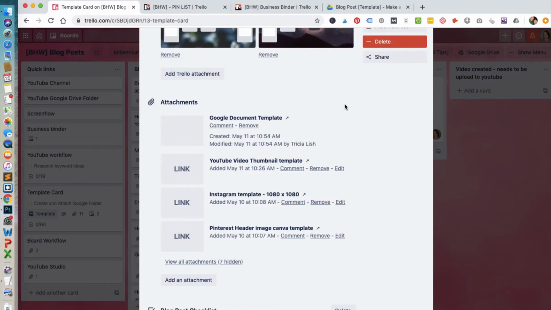The next part of my Trello card are the attachments. So this first one here is to a Google document template. This is what I use for whenever I'm outlining my blog post. So it's just kind of a quick link to that template that I have in Google Documents. And then also under attachments, I have a link to my Canva templates for the various kind of images that I need to create for my blog post.